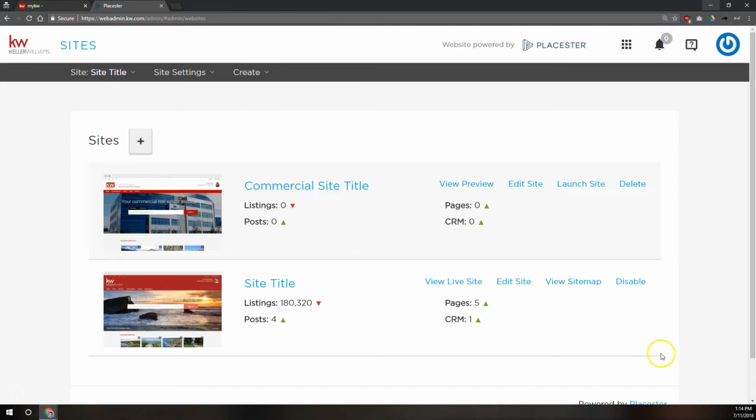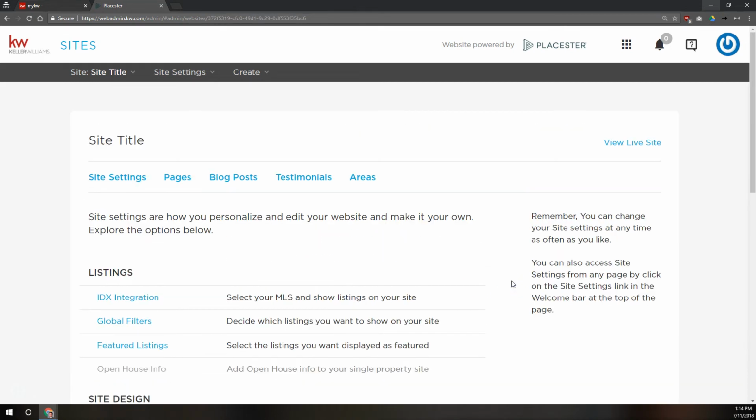Whichever site is launched is going to show disable over on the right, and that's the site that we're going to want to look at right here. So we're going to click on edit site over on the right side. And this is going to take me into the site settings page. This is where we're going to do all of our work in this Placester 101 class.